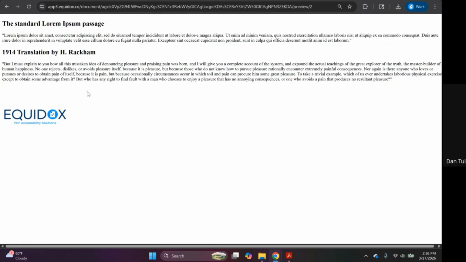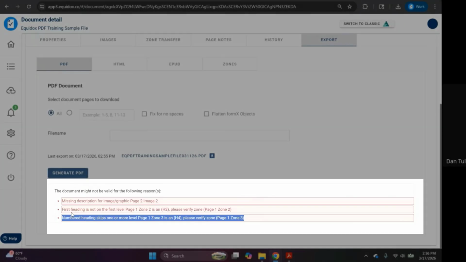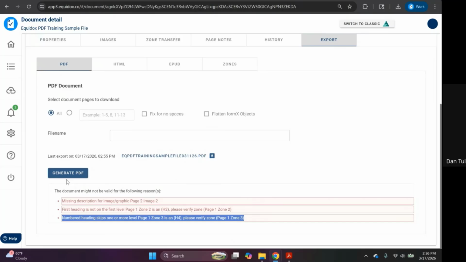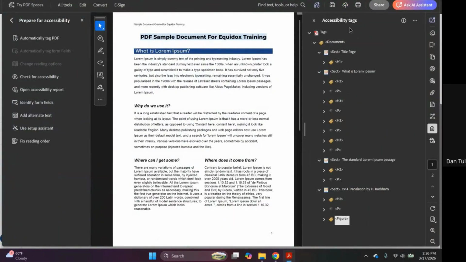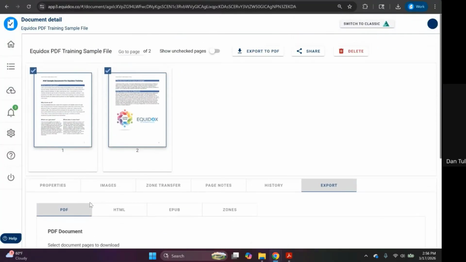But if anything slips through the cracks, when we export the PDF, you still have this accessibility checking that's being applied, where it's making sure that it's producing a valid tag tree. So again, if you don't have Adobe Acrobat, or you don't really know how to use Acrobat, you don't really know how to interpret these tags, it's okay. Equidox is still going to run this validation process for you when you generate the PDF.